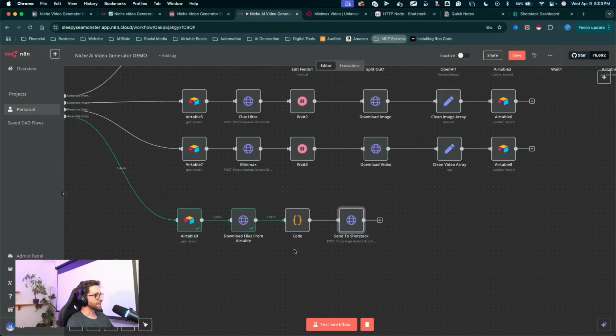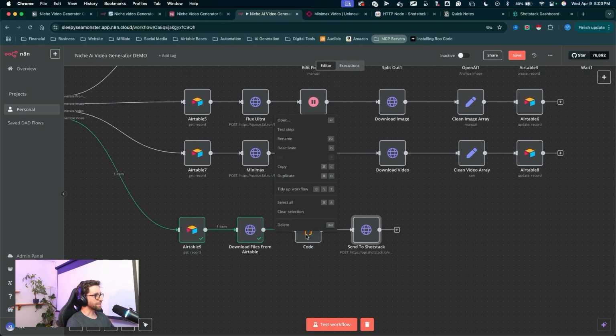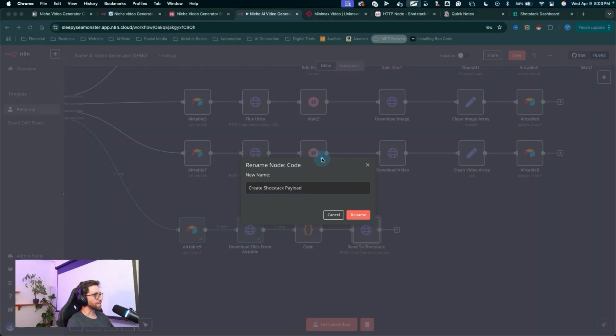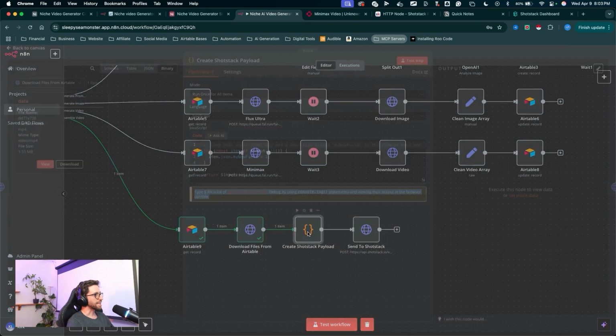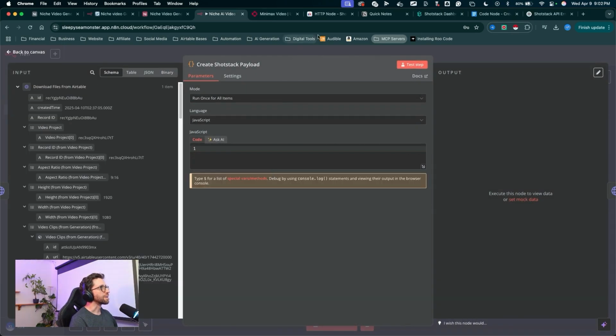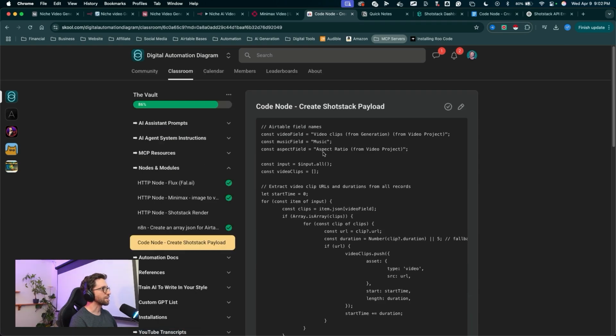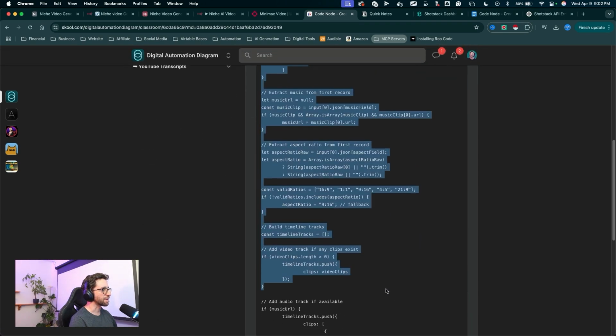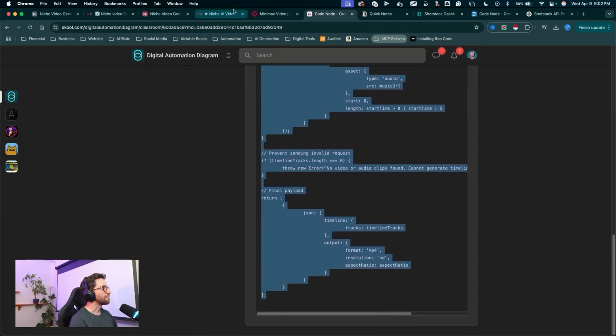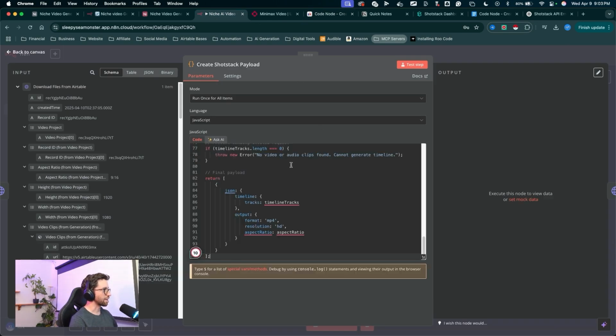And we'll come into the code node. Let's right click on this to rename it. Let's name it create ShotStack payload. Click rename. Double click into the node. Right, I'm going to jump into school. Let's find the code node, create ShotStack payload. I'm just going to copy all of this, copy that back into n8n, paste that into the code node right there.